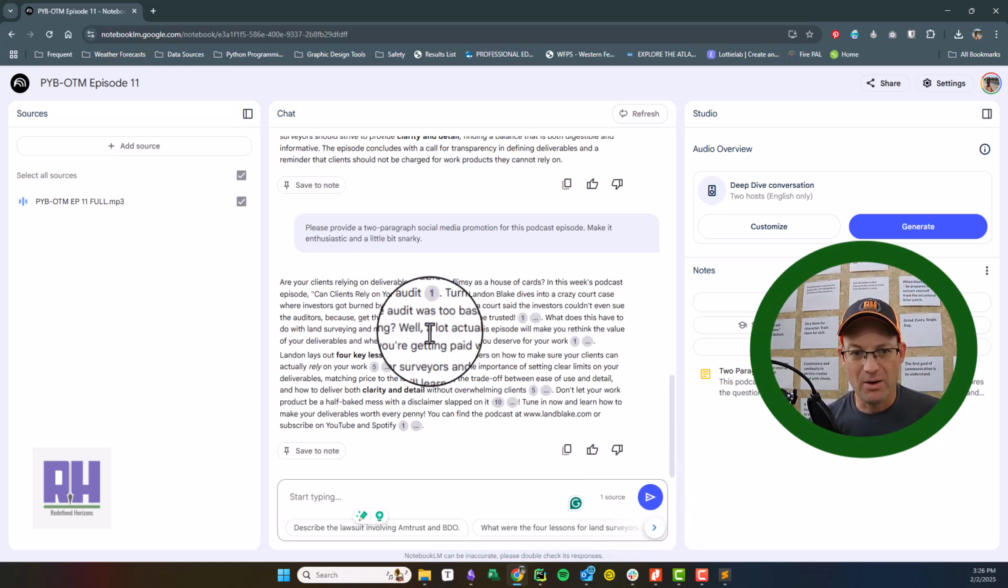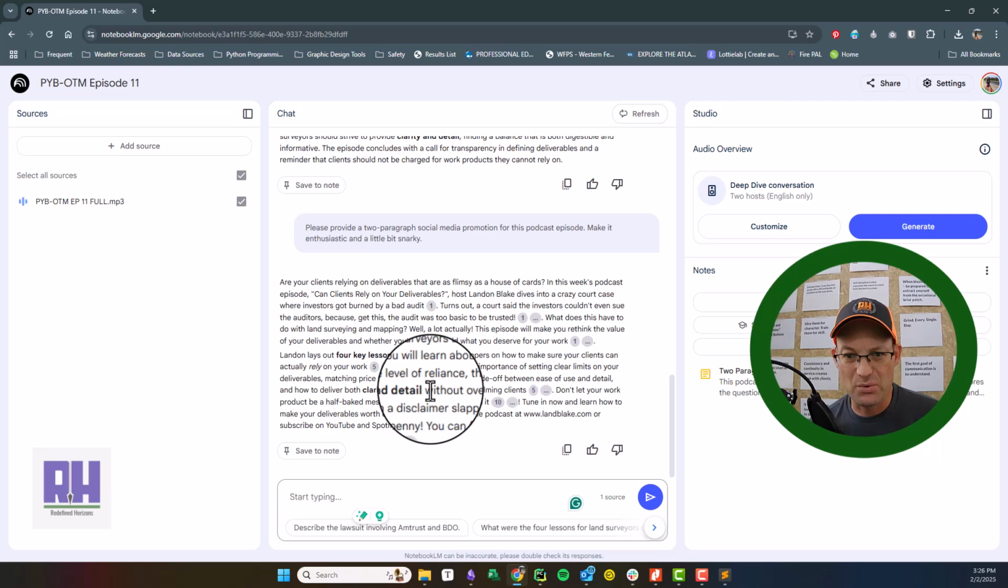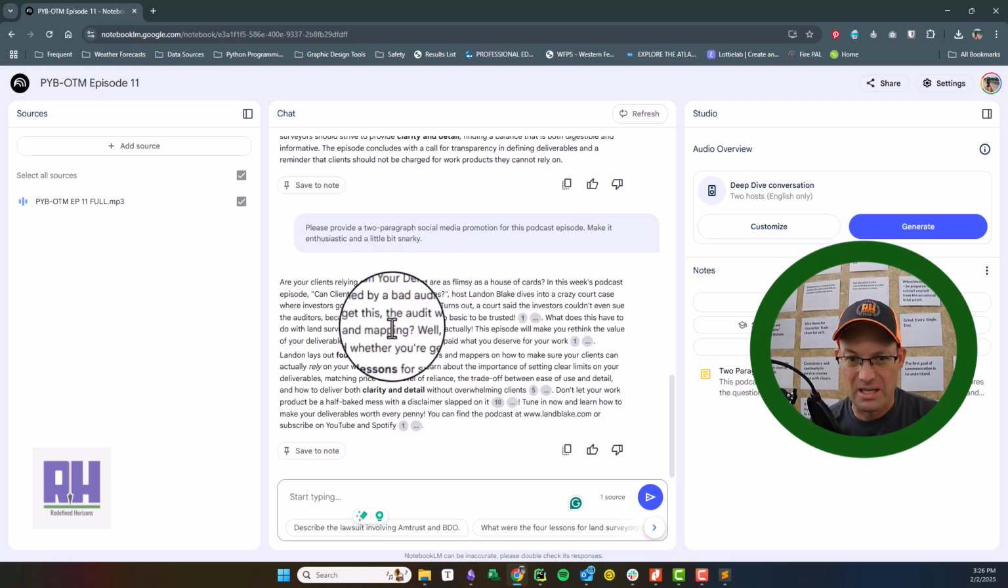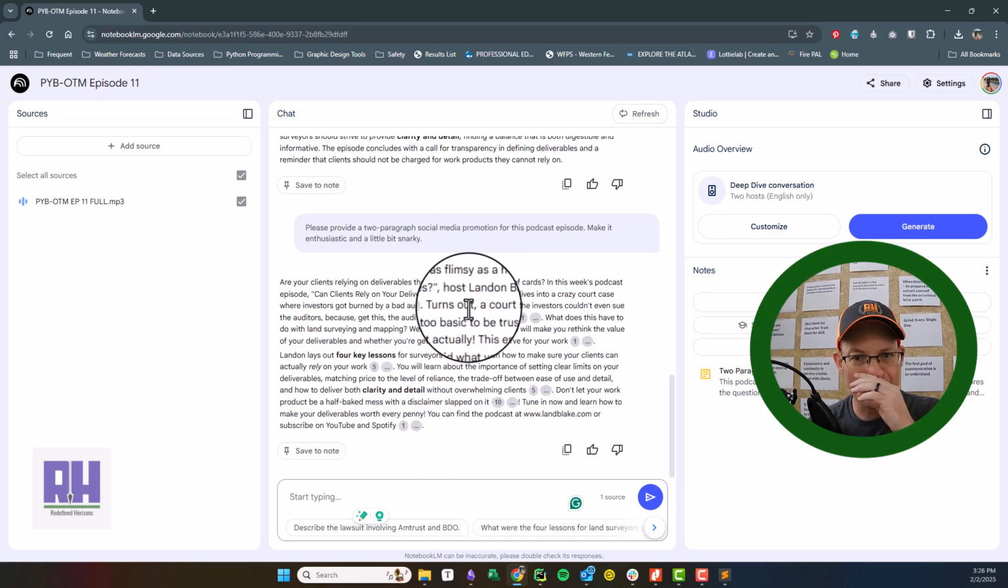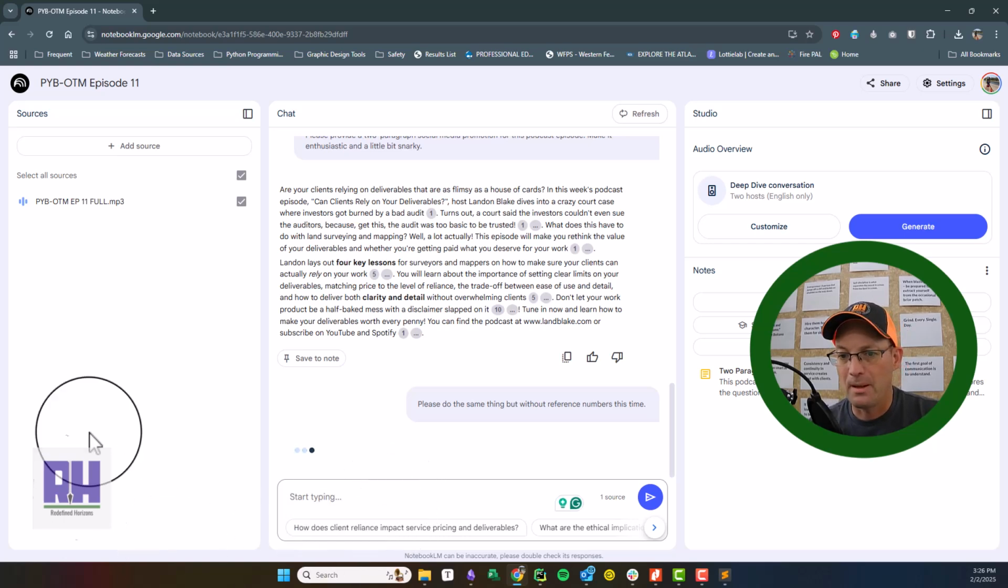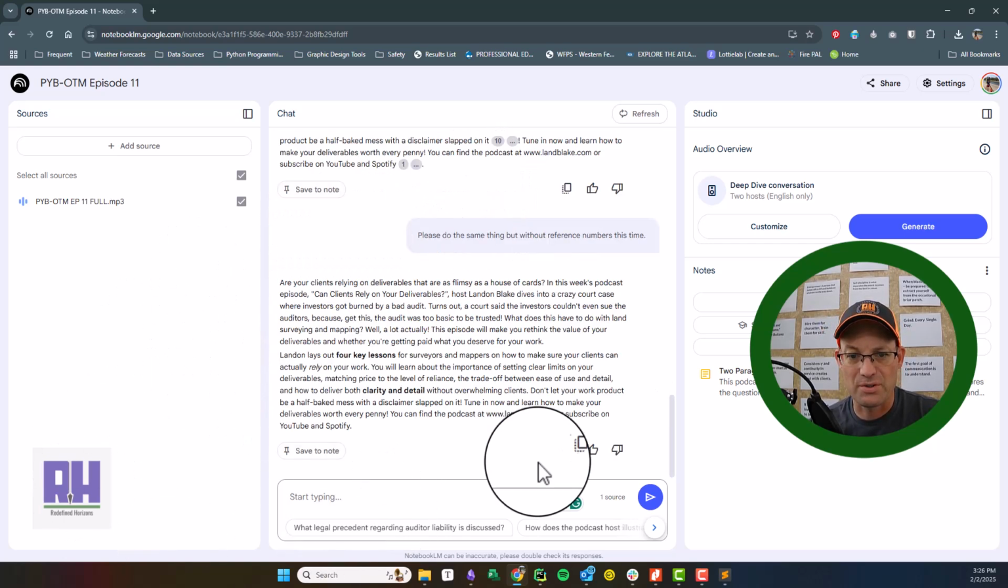And so here it is. And if you read through this, you can see that it is a little bit snarky, which is perfect. You can see I got my reference numbers again. Let's say, please do the same thing again, but without reference numbers this time. And it'll give me that again, but without reference numbers.